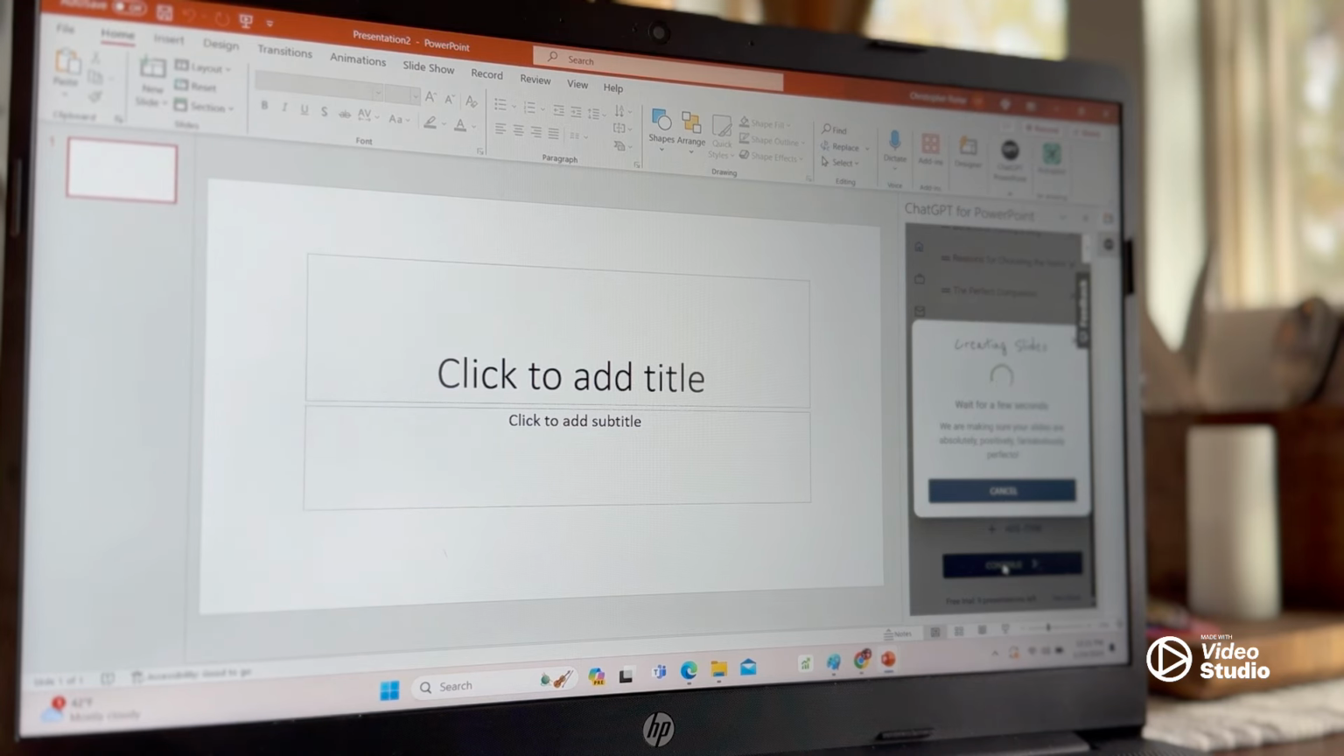Okay, I've had time to play a board game. This is taking a while. It says a few seconds. I'll spend more than a few seconds here, ChatGPT. And it's creating those slides. I'm running out of things to say while it does this.